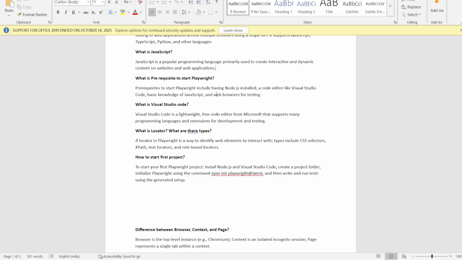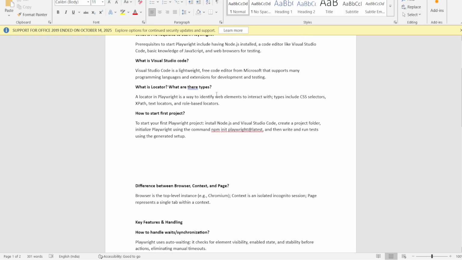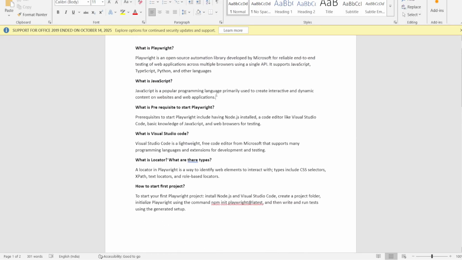What is Visual Studio Code? It is basically a lightweight, free code editor developed by Microsoft. And again, we see locator. A locator in Playwright is how we identify a web element in any website. We can find the web element using types including CSS selector, XPath, text, ID, or class like that. Then, how to write the first project.